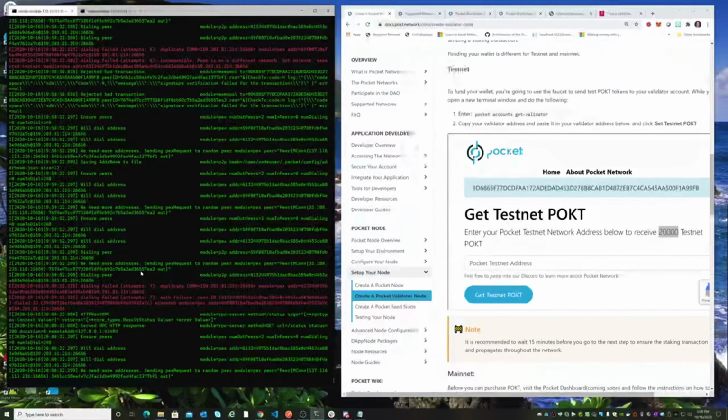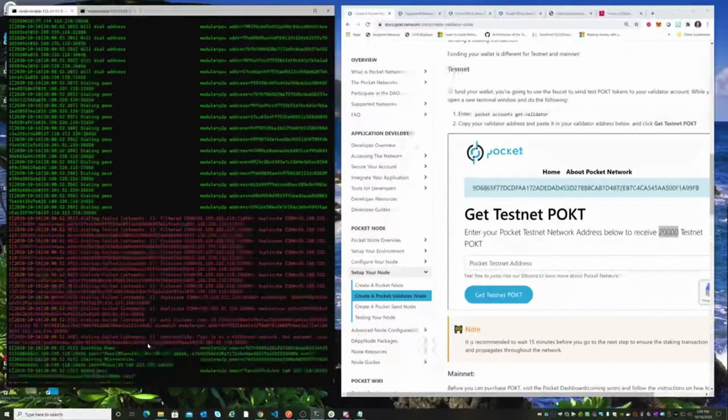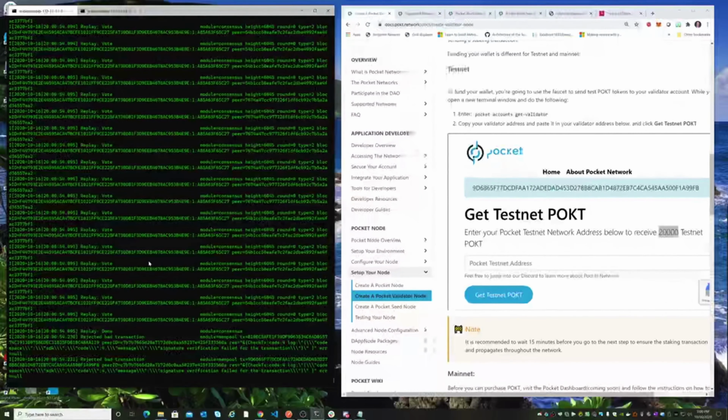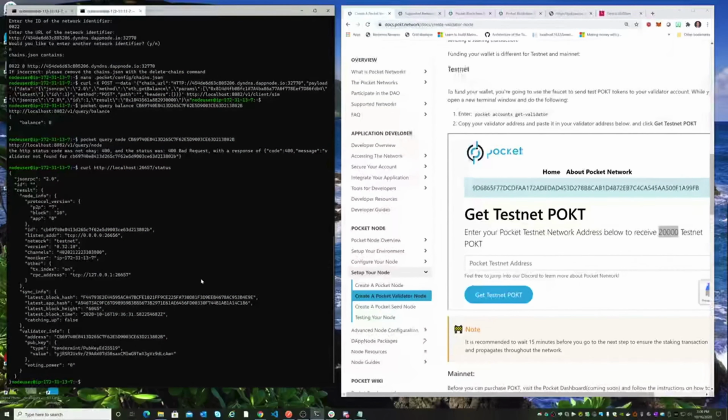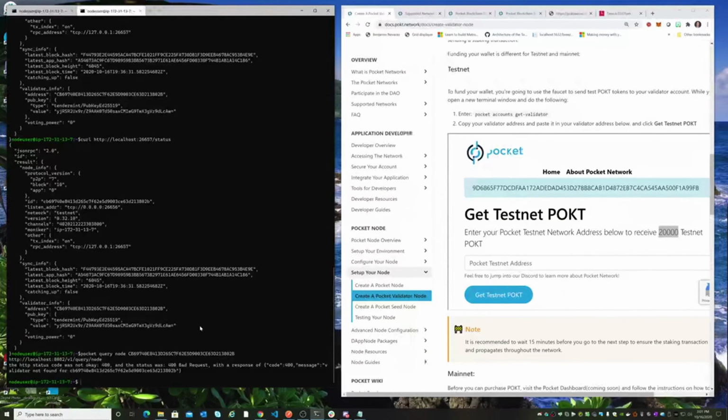Now, before we forget, we don't want to allow this to continue to run with simulate relay. So let's go ahead and do a Control-C and start this up again with just the command pocket start so that we're not simulating a relay here. And then let's take a look at our status again. Make sure that we're still caught up. And let's query our node again. It still doesn't consider us to be a valid validator on the network.